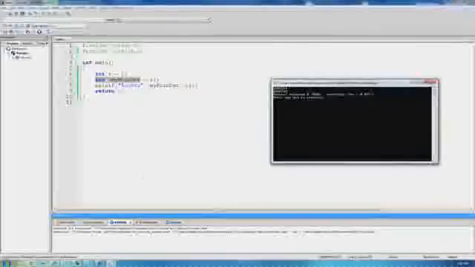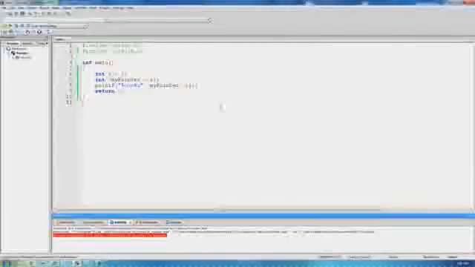Alright, so that's pretty much it for this tutorial. In the next tutorial, we're going to get a little bit more in depth and look at when you would want to use a pointer.